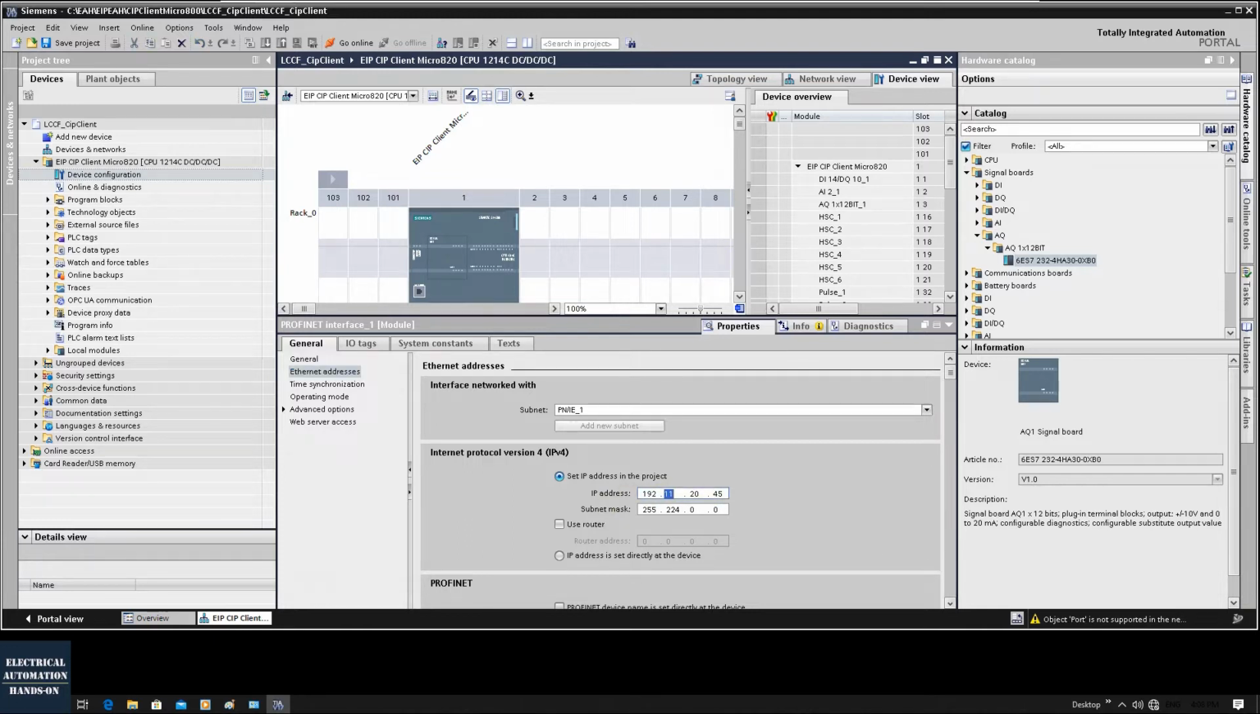We will change this IP address to 192.168.1.181. This is my Siemens PLC IP address. Okay, and the subnet 255.255.255.0. The only thing we need to configure is the IP address. And one more thing we just need to keep.